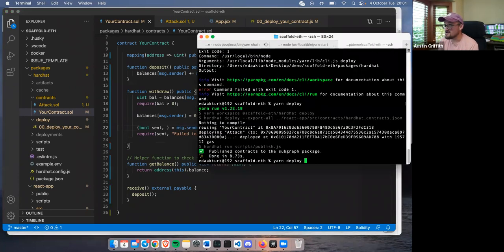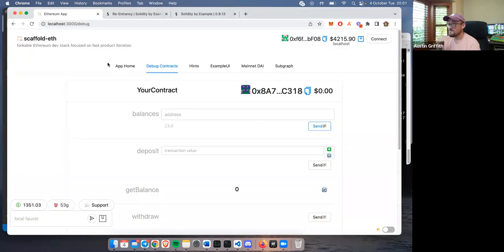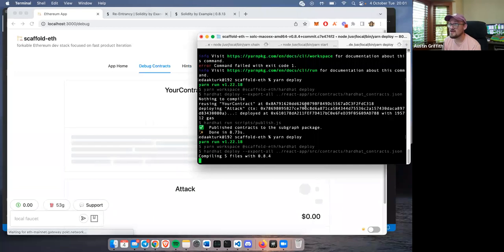And so now let's go ahead and deploy it. And let's faucet some ETH in there, right? Maybe faucet 3 ETH into the bank.